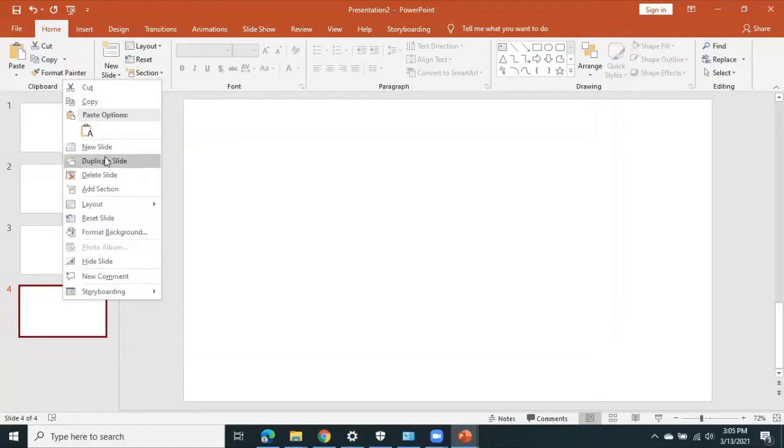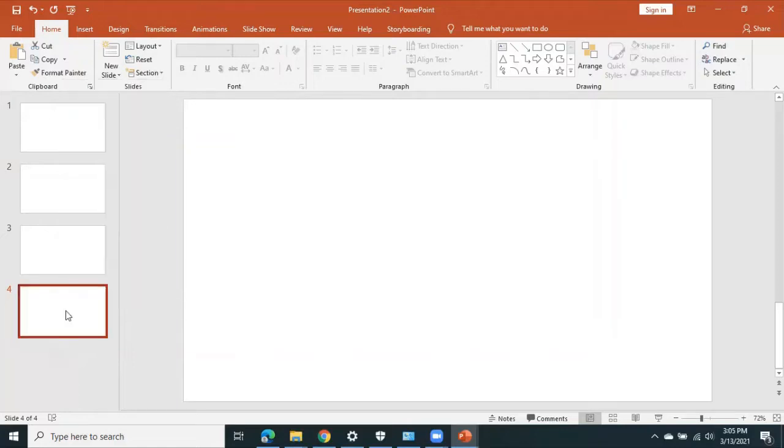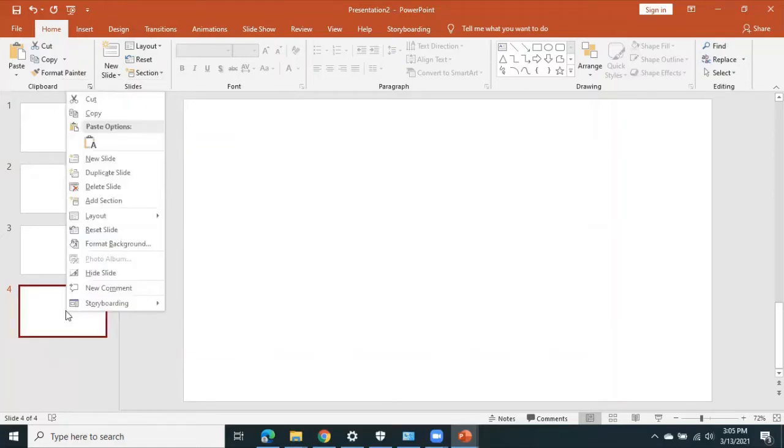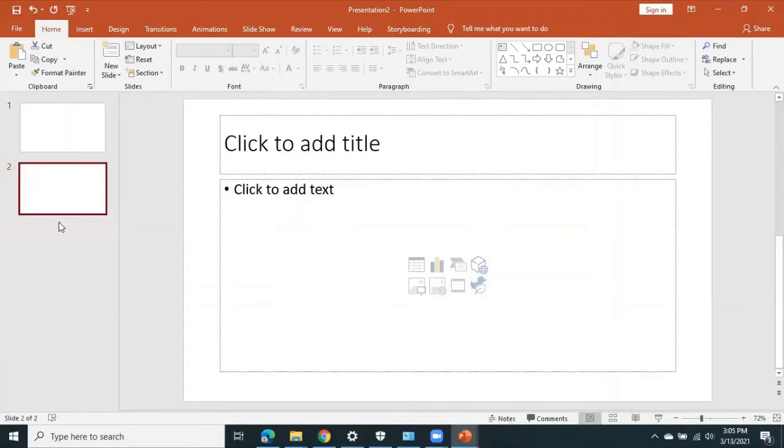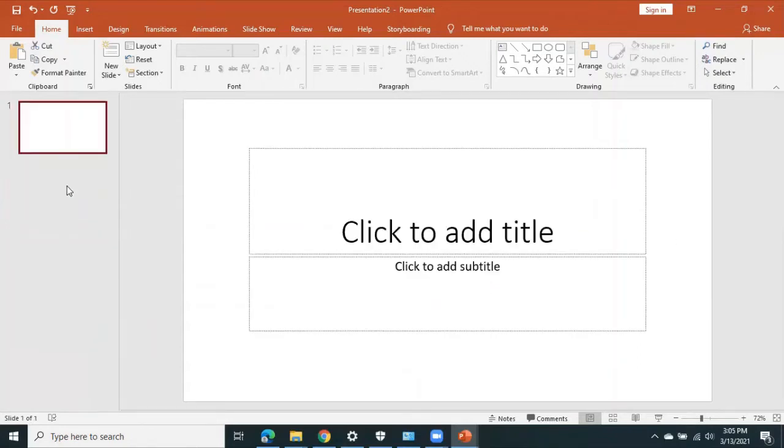Now I want to delete and have just one. So again, just right click on the particular slide that has been selected, and then you select Delete Slide. The other way you can do that is once the slide is activated or highlighted, you just hit the delete button on your keypad and you can delete that as well.